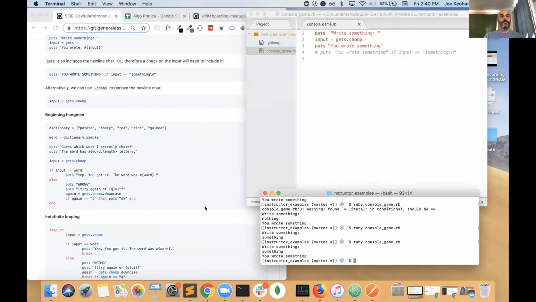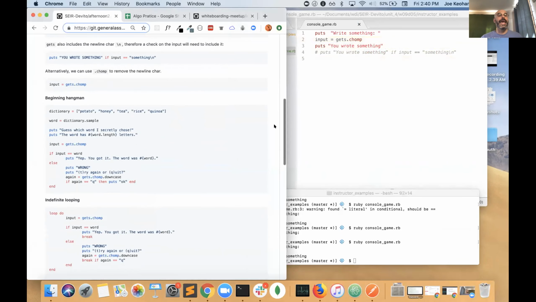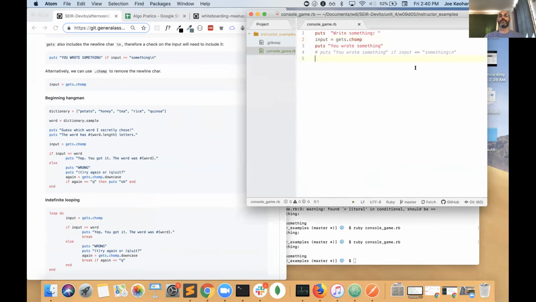Wrote something, cool. All right, so we're going to begin the hangman now. So that was our little console game. Do we need to comment that out? No, because we definitely need to capture some information. And we're going to actually do it down here. Yeah. So I'm going to comment this out. All right. So let's begin this hangman game.